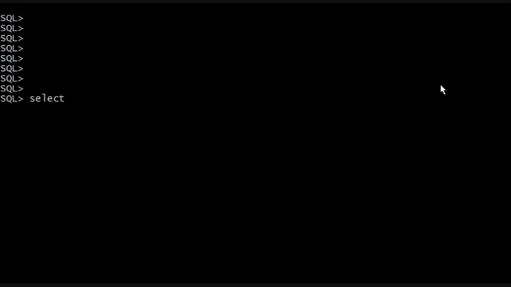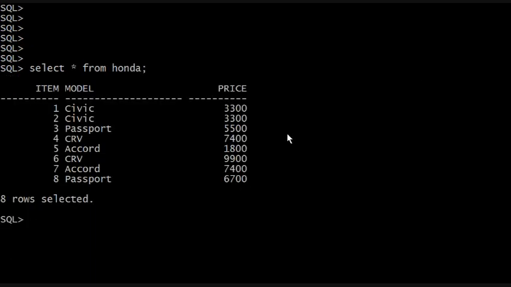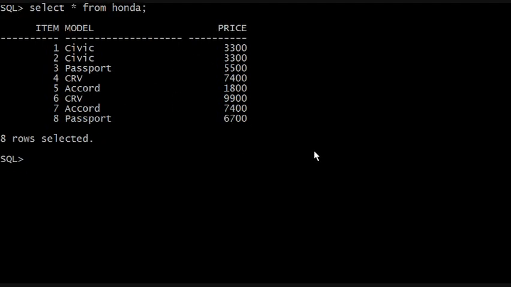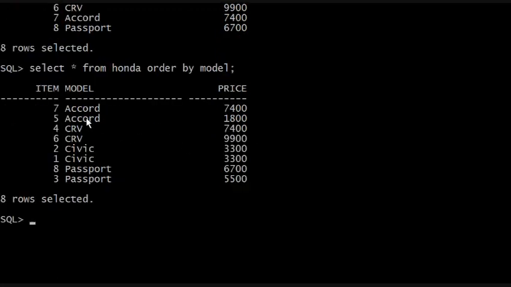Alright, so if we do select star from Honda, and we have Honda's database, the item number, the model, and the price. Alright, now let's order this by column 2. I want to see everything ordered by the model number, so I'll just say by model. Alright, so we have 2 Accords, 2 Civics, 2 CRVs, and 2 Passports. Now, here is where having a unique key, a unique identifier for each row benefits us.